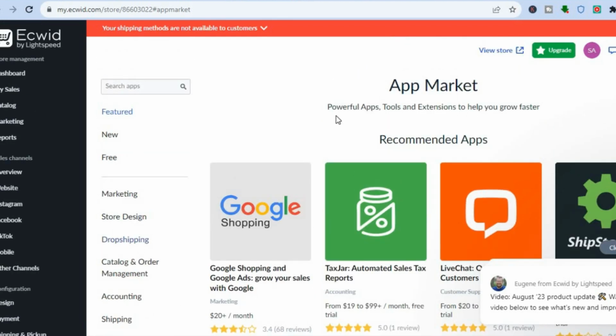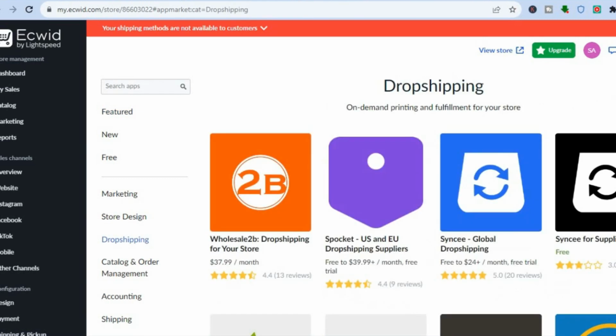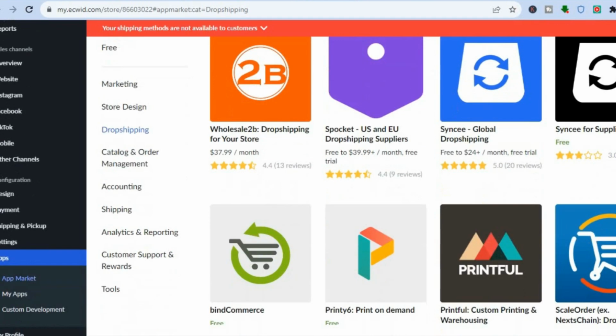And then I want you to go over to the left hand menu option in the App Market and you're going to tap on Dropshipping, as that is what we plan to do, dropshipping. So I'm going to be showing you the dropshipping app that I recommend that you use. So once you have tapped on Dropshipping, you'll be led to a new page. Then you're going to scroll down.